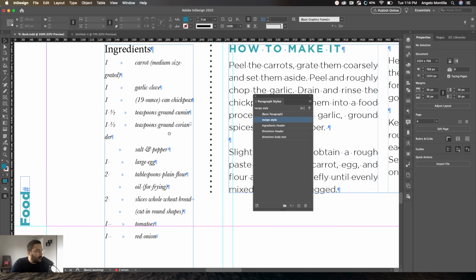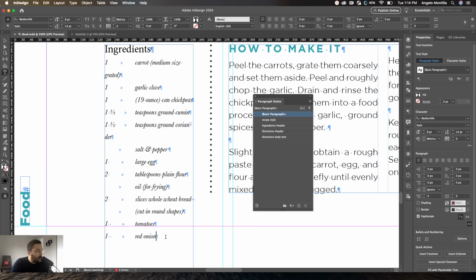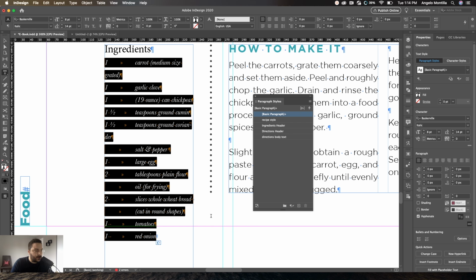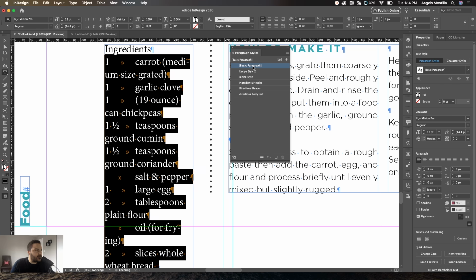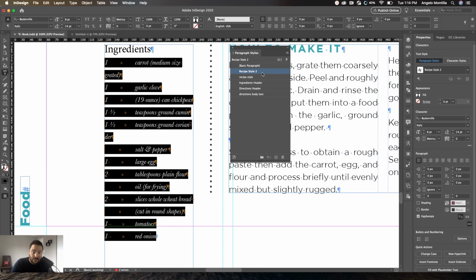Okay, so what I'm going to do is save this as a new paragraph style. So I'm going to highlight the text that I've just created, and I'm going to go down here, move that up right there, new style. I'm going to click that, and there it is there. I'm going to rename it Recipe Style 2. This way there's no confusion. Okay. So if I click on Basic Paragraph Style, it's just going to go back to its Basic Paragraph Style, but Recipe Style 2 saves that formatting.